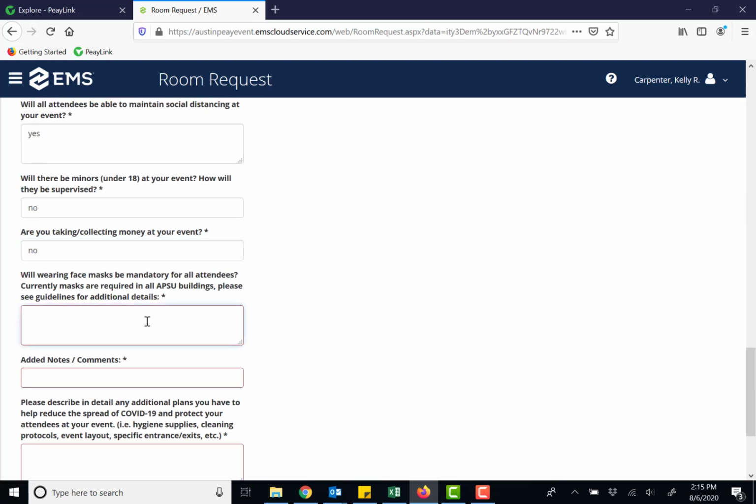Will wearing face masks be mandatory for all attendees? So this question is confirming that you understand that masks are required in all APSU buildings at all times. This same list of questions is used if you select a location that is outside. And so as you all know, buildings on campus, masks are required.